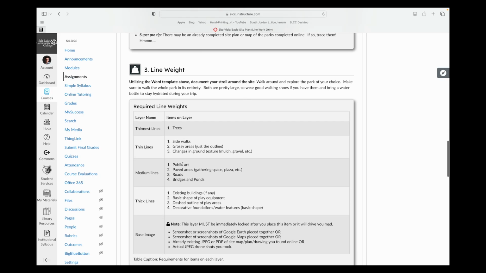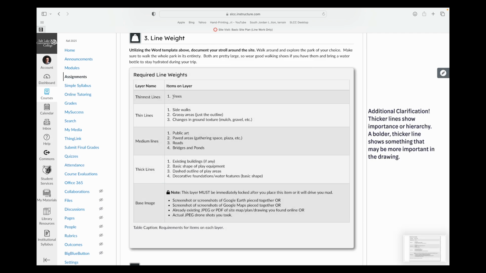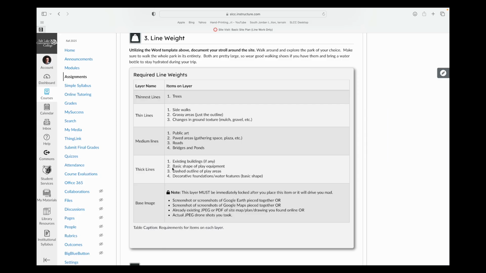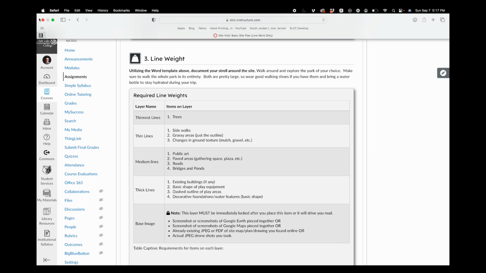And so here is what I'd like you to do. If you'd like, I'm going to actually take a screenshot of this and put it into my file. But I have my thinnest lines as trees, thin lines as sidewalks, grassy areas, changes in ground texture, medium, public art, roads, etc. Thick lines, existing buildings, basic shape of play equipment, dashed outline of play areas, decorative, that should say fountains, I'm sorry, decorative fountains, water features, etc. So make sure to pay attention to this, and that'll walk you through the whole entire process.